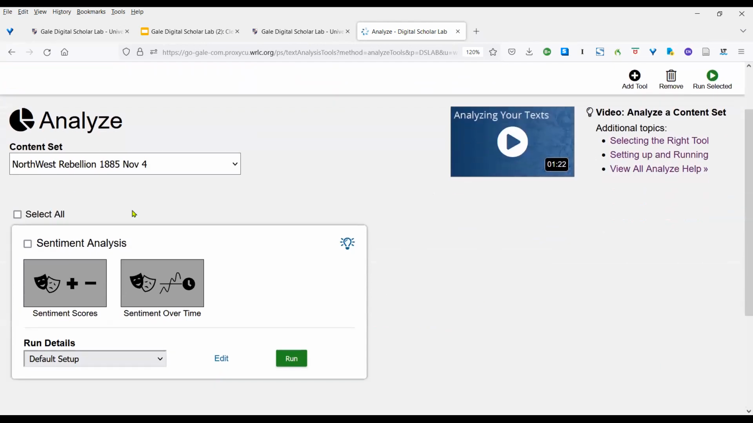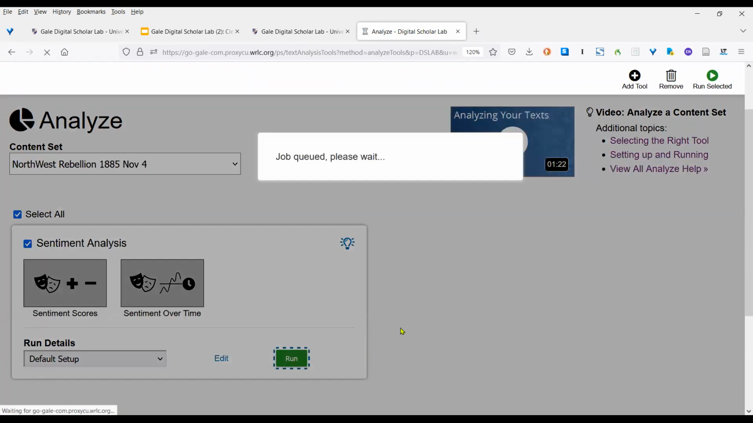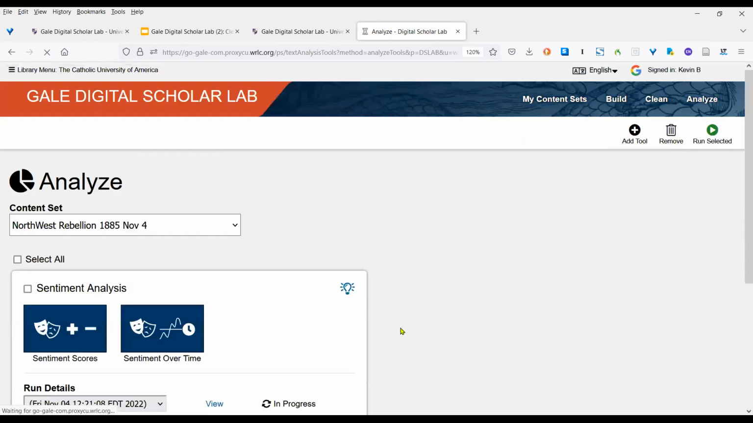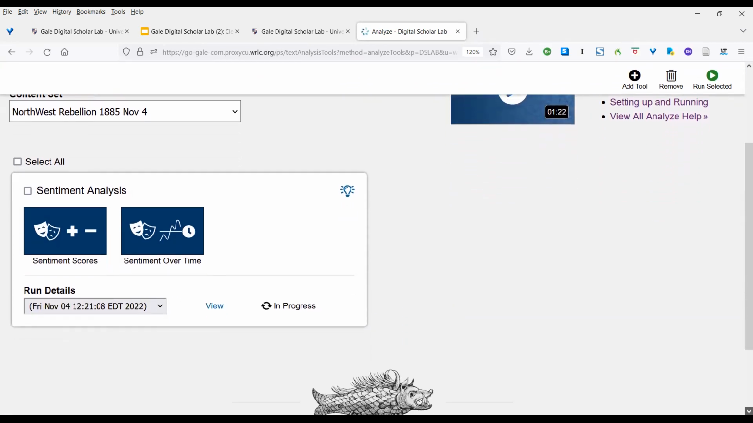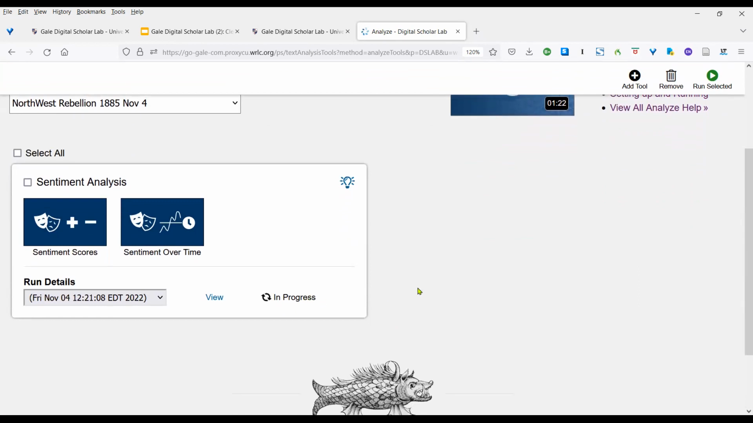So if I want to do a sentiment analysis on this particular one, I could. And I'm going to run this just very quickly, and it may take a little while. So it says in progress, so we can wait.